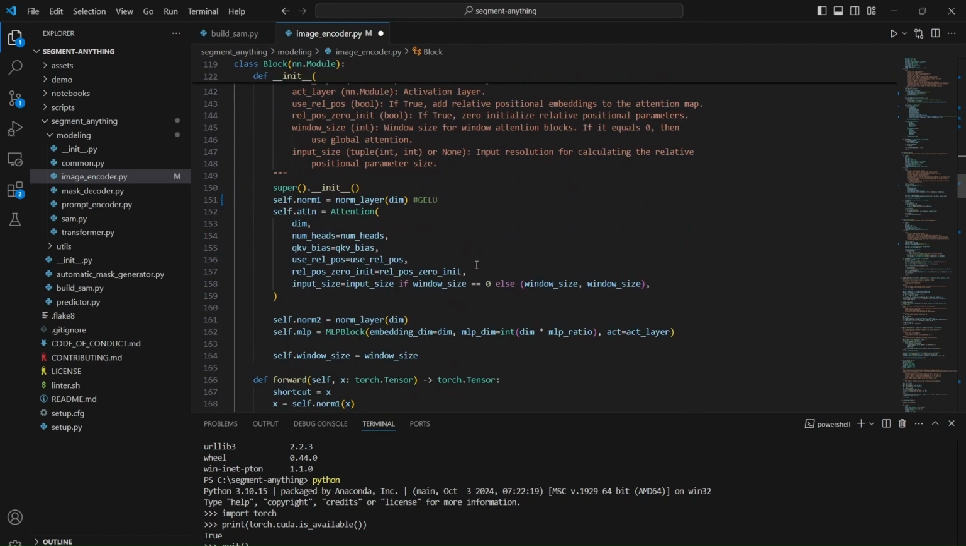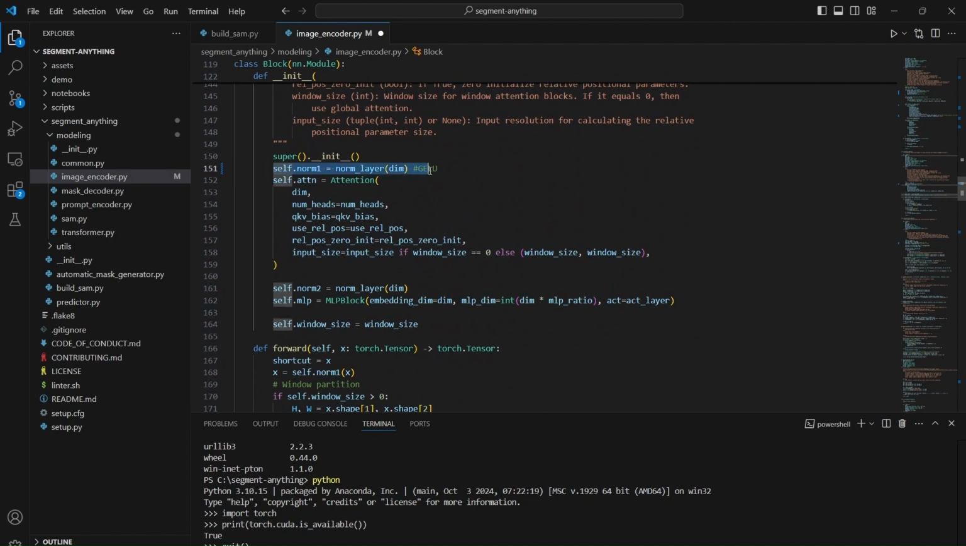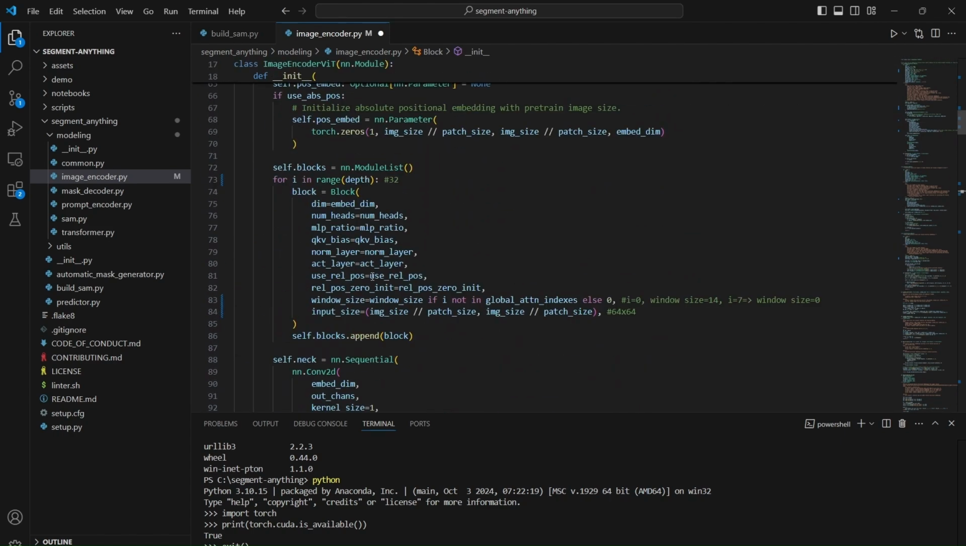Right. So inside this block, what happens is this normalization layer, second normalization layer, these remain the same. This window size varies depending on whether this is a global attention block or non-global attention block. So this will either be 14 or 0. Right. And this MLP block also remains the same, right? Because our MLP ratio is 4 and dimension always remains the same. Right. So this dimension is 1280, number of heads is 16, MLP ratio is 4.